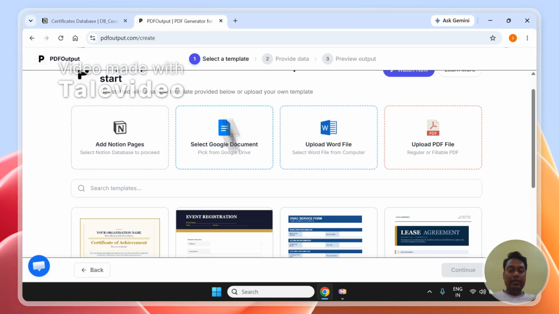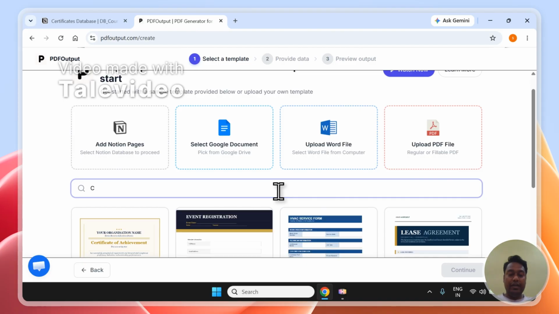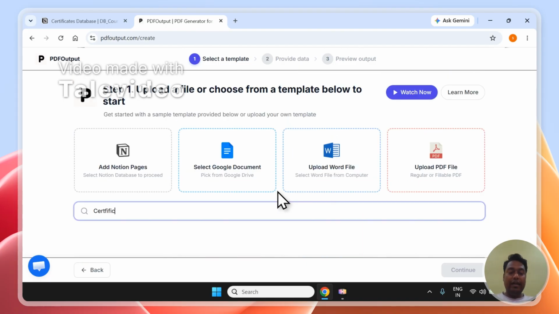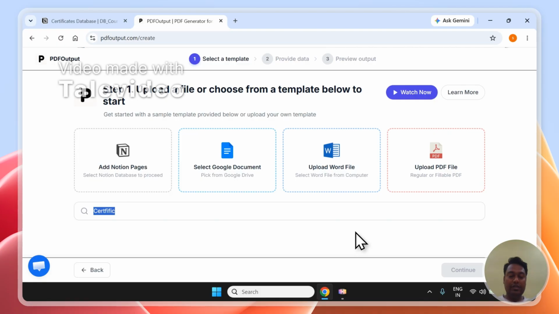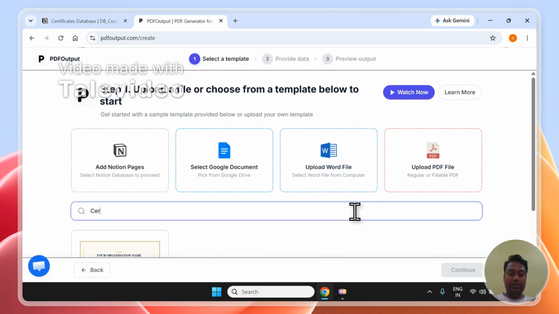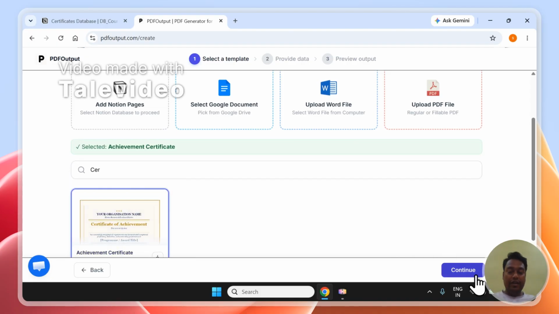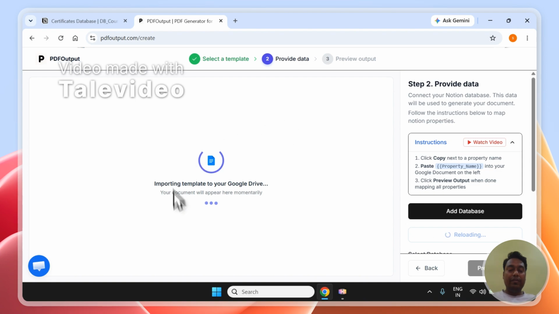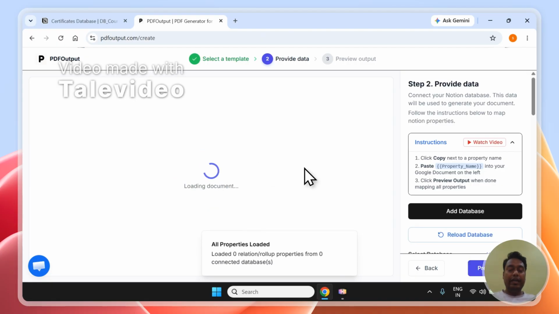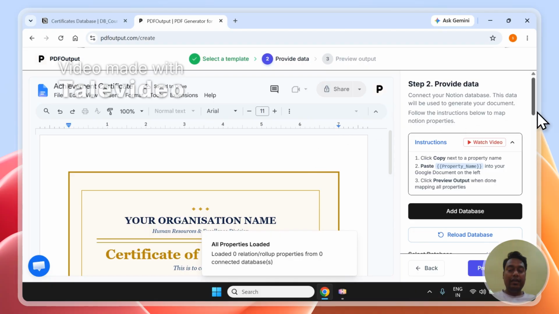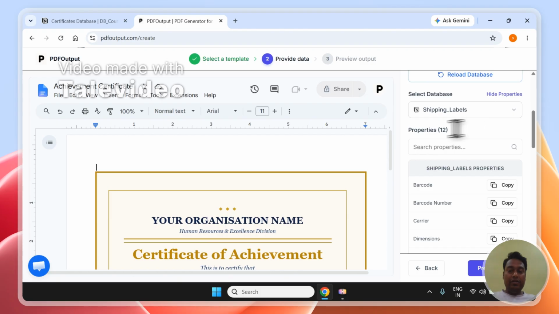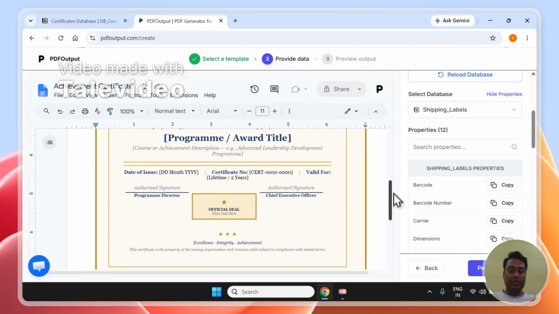Okay. So for this demonstration, I will choose a certificate database which is already added over here. So let me just search for that, and you should be able to see the same. As I see, you have an achievement certificate which is showing over here. So I will just select this and click on continue. As I do this, it will automatically create the template right inside my Google Drive, and then I will be able to take help of this template file, and with the databases added, I will be able to create the PDF files. As you can see on the left side, it quickly added a template file, which was my certificate template that you can see over here.